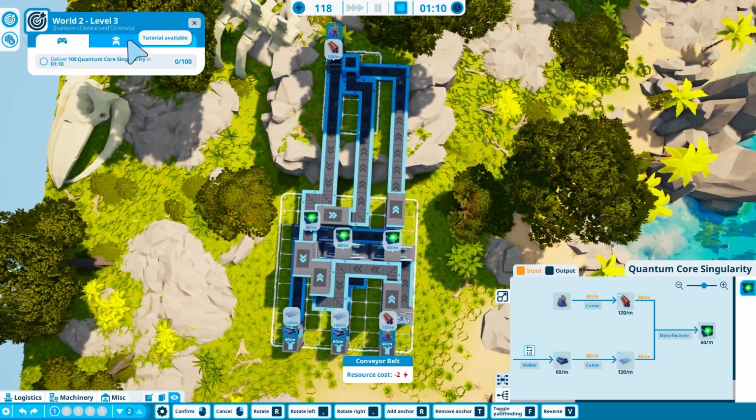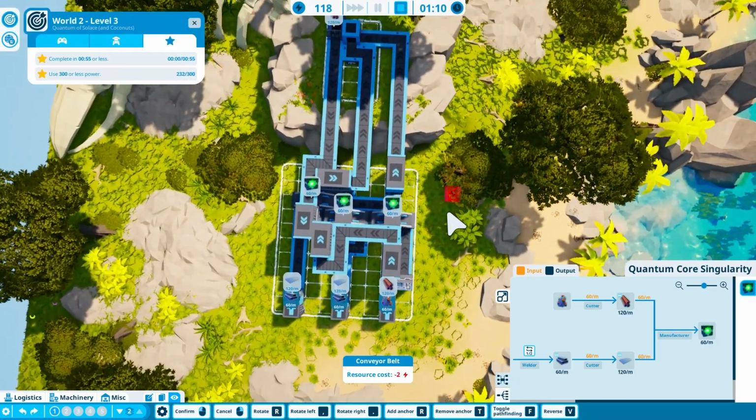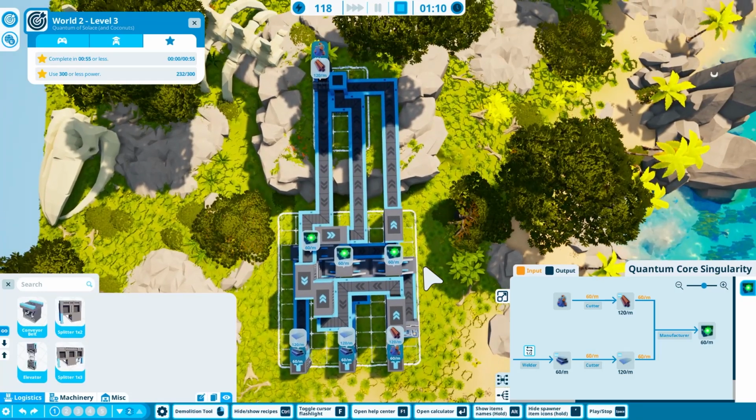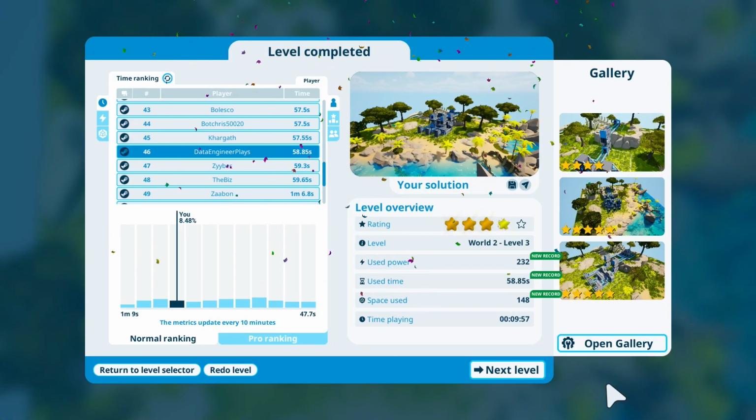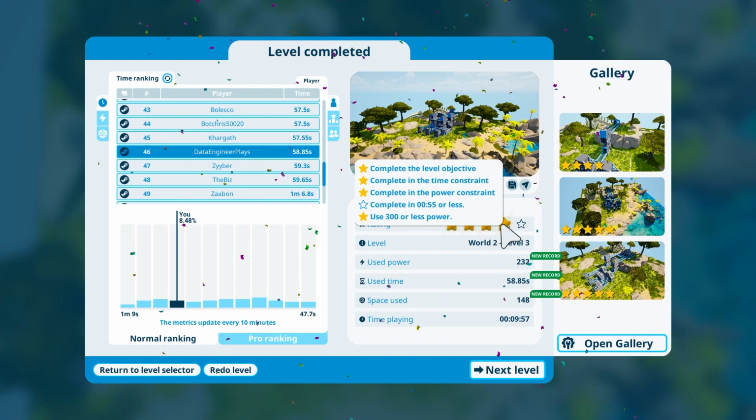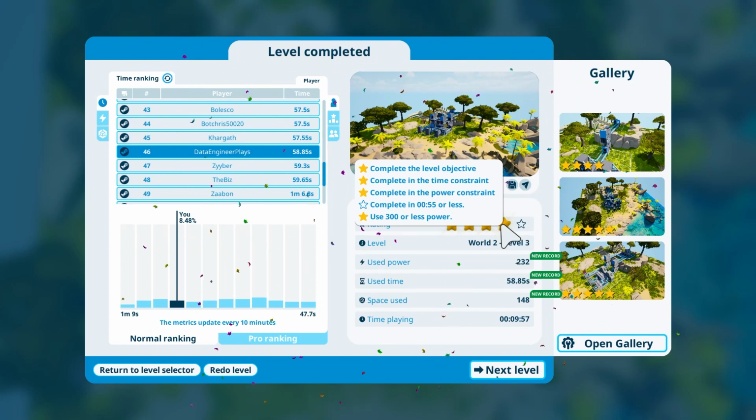How are we doing for power and stuff? We're still way under power. So let's let this run and see if we're also now under time. Because that little excess should, in theory, help us out, right? Damn, we're still a little bit over for the 55 seconds.